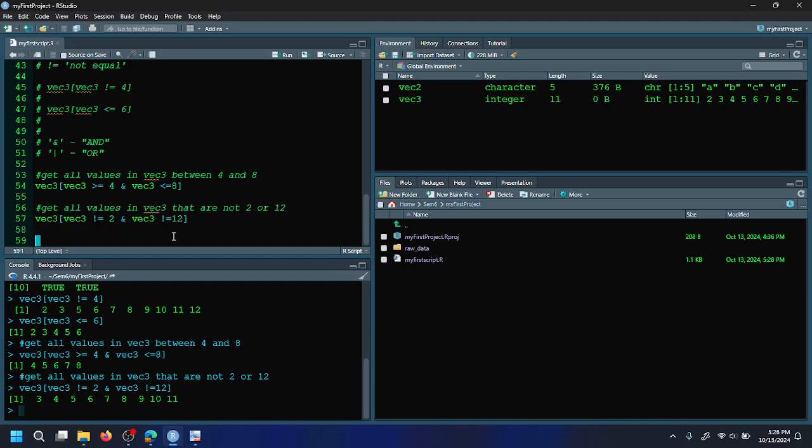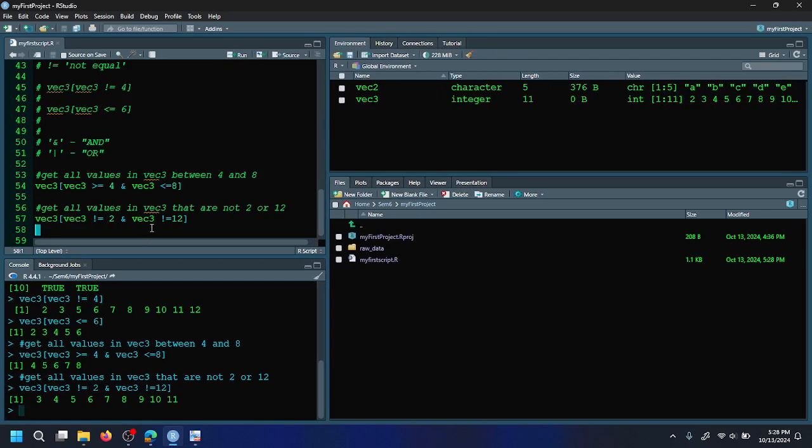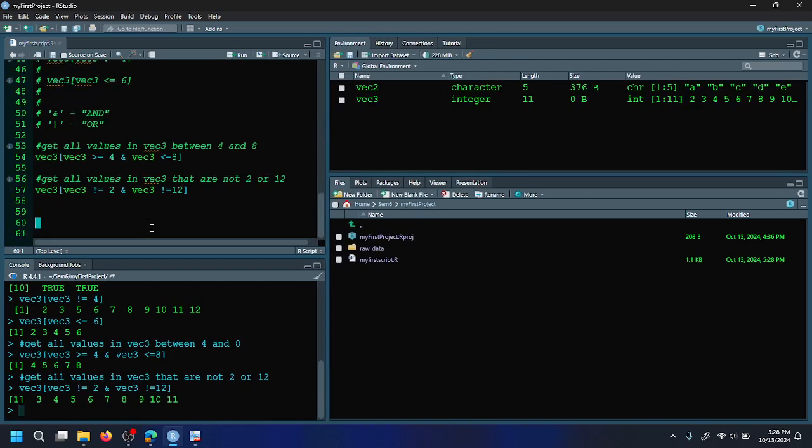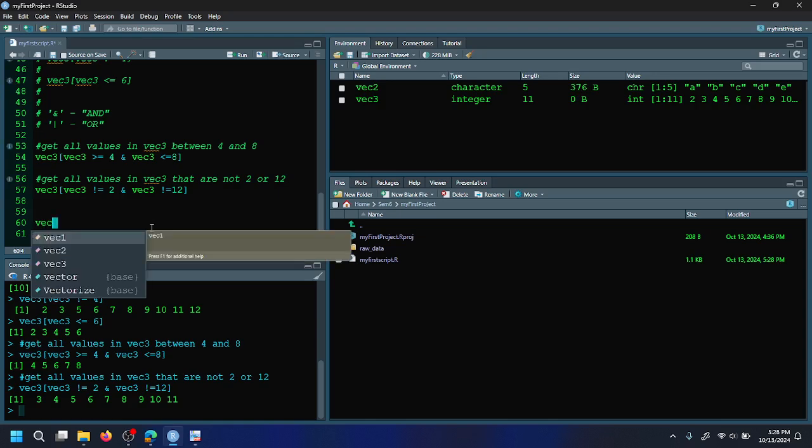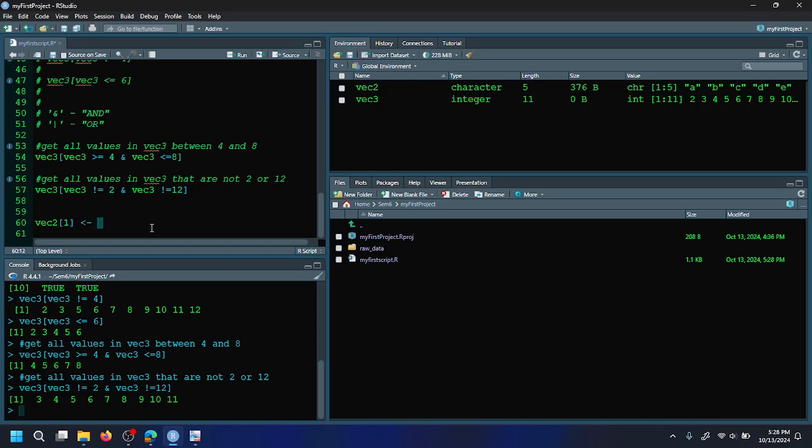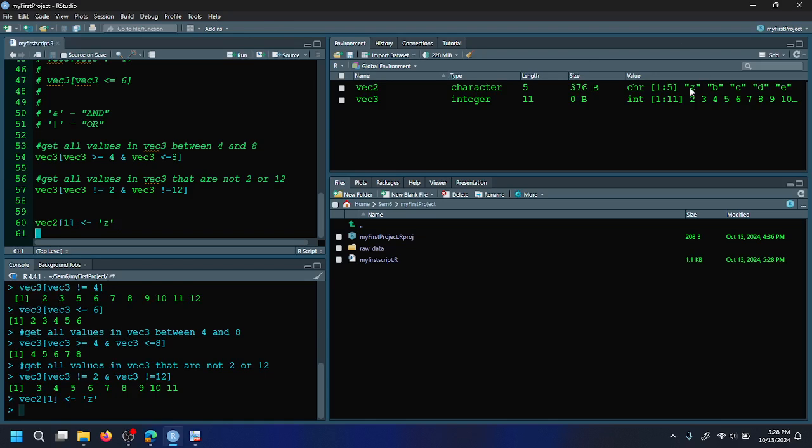Now, we can actually use this indexing to update values of a vector. So right now, let's look at vec2. It's a character vector of just A, B, C, D, and E. Let me say I want to change the first value instead of A to be Z. So what I could do is this: vec2 index 1, assign it Z. See how that's now changed from A to Z, but everything else is unaffected? So this is an incredibly useful way to change a particular element of a vector.